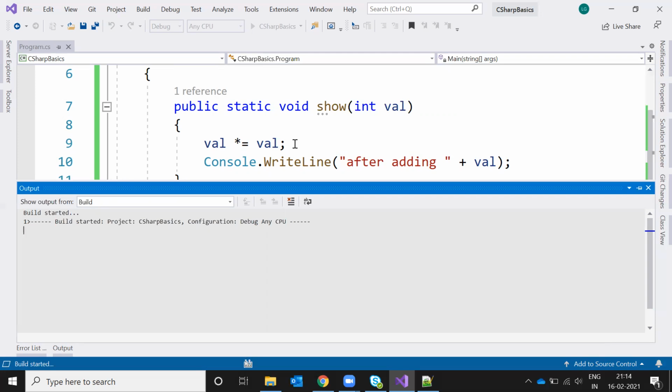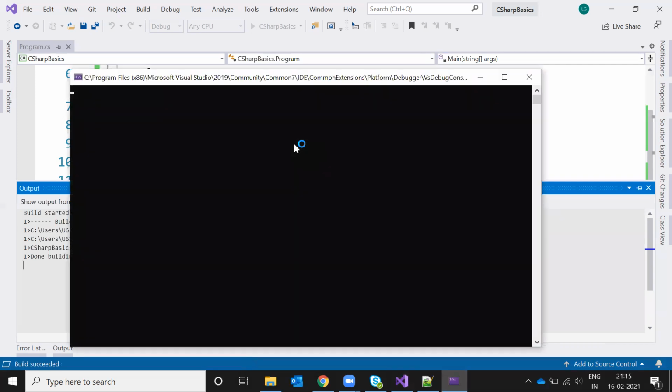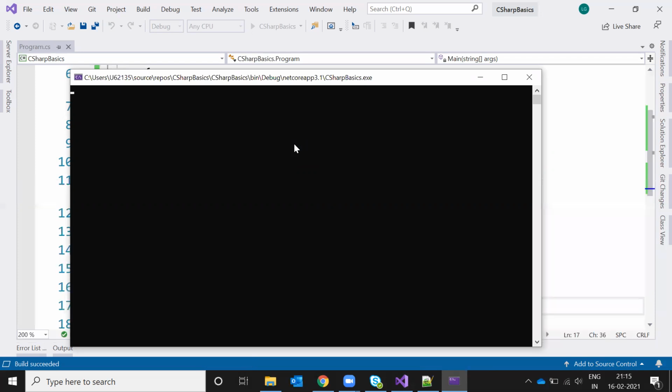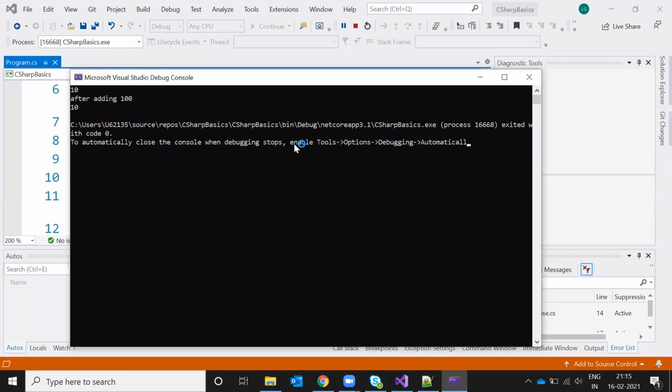because we are giving the value which is the one we created, right? That value we are giving to the method, but it will not modify the actual value. The show method has the multiplication, but the value we give is not a reference, we are just assigning the value, so it is not modifying. See, after adding 100 before, it will not modify.